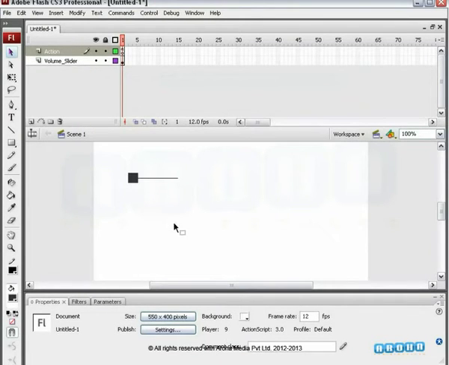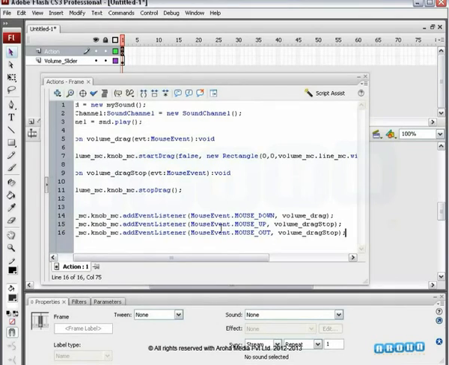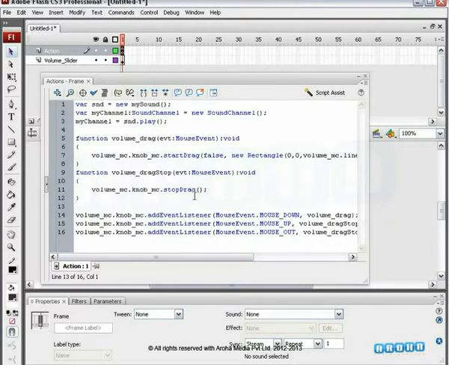Now, the sound volume should go low and high according to the knob slide. So, we need to add the action on the knob's enter frame event in such a way that the volume transform connects to the knob's X position. So, let's start with the knob's enter frame function. As it's an enter frame function, it will be only event.